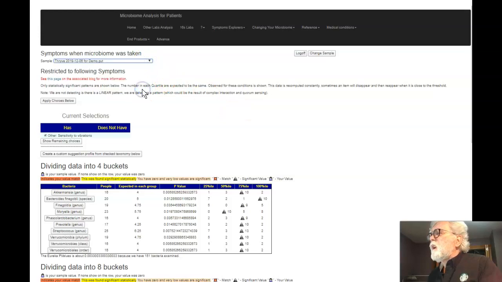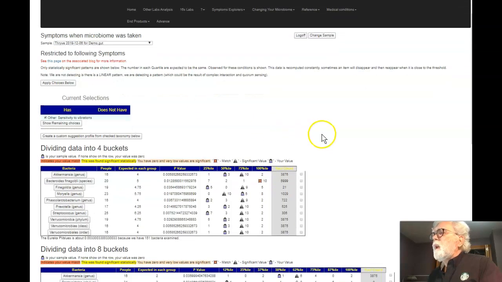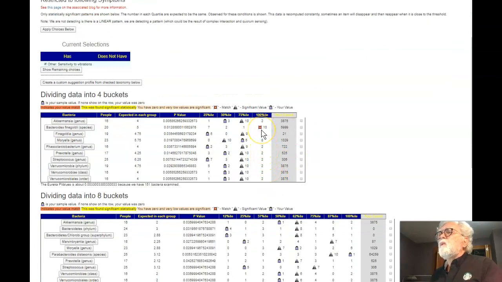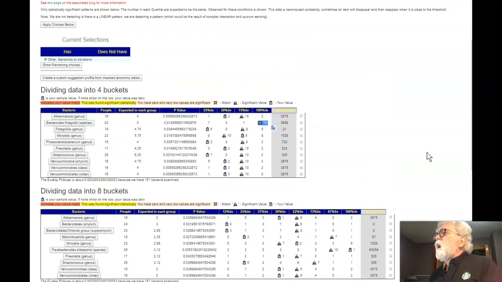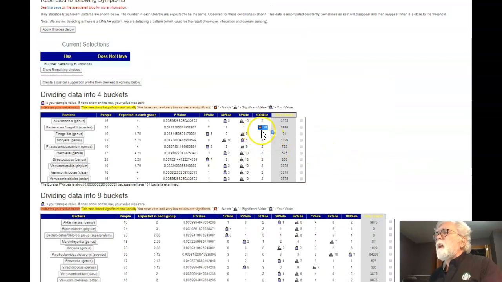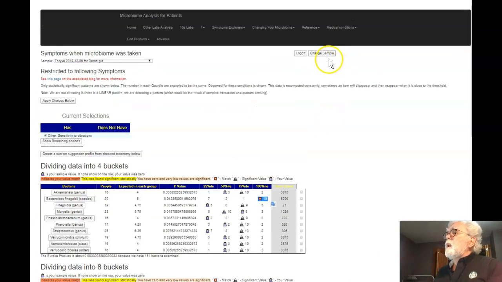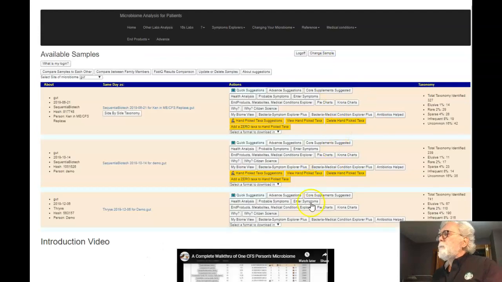And besides, that's the wrong one. That should have been Thryve. Okay, and with Thryve, we have right there the Fingoldia. We see a little exclamation mark here, which indicates that we have a match with a pattern. People sensitive to vibration tend to have high levels of that, and we have high levels of that. And it is suggesting there's a chance you may have that symptom. Again, it's suggesting, it's not deterministic. It just indicates an increased probability.